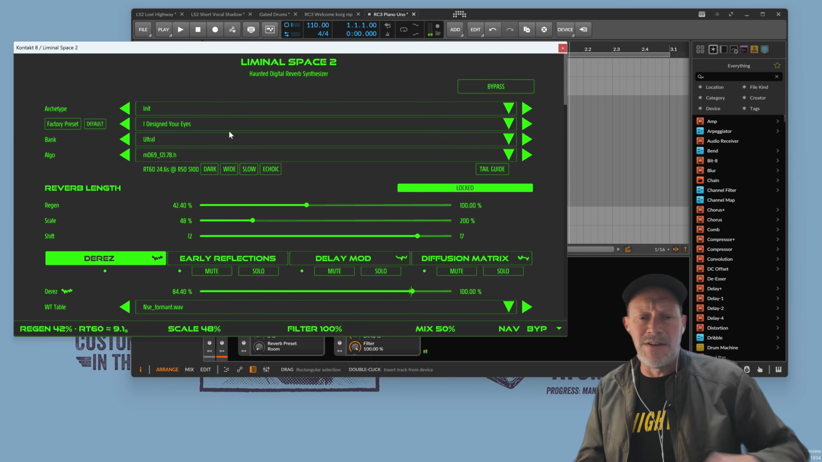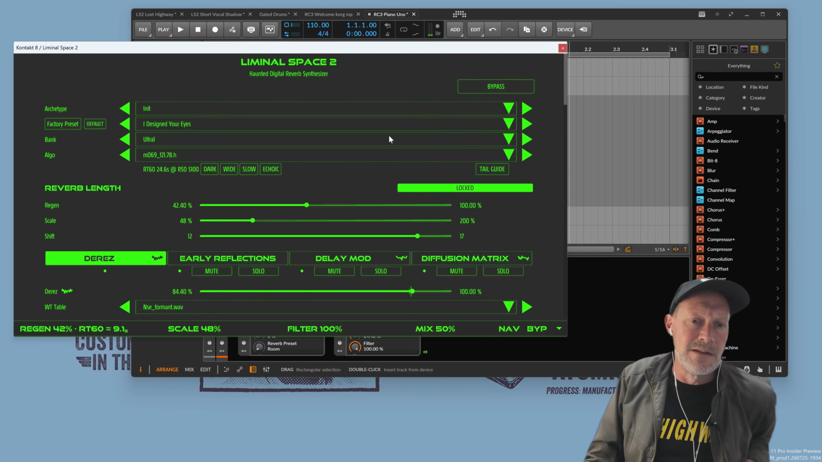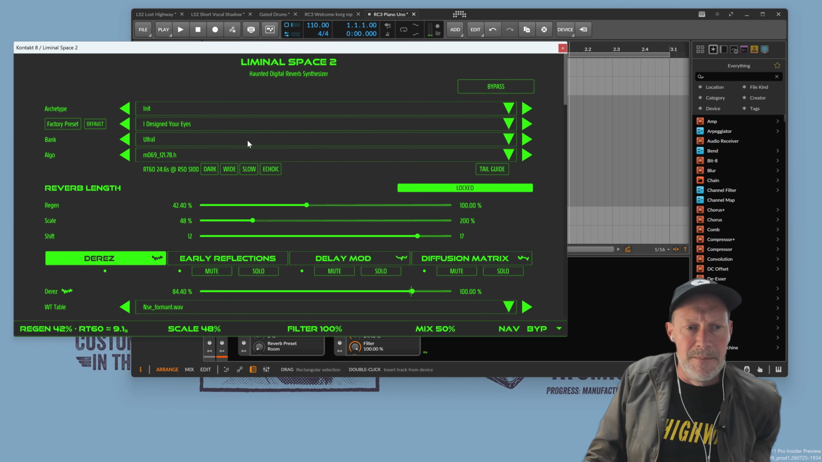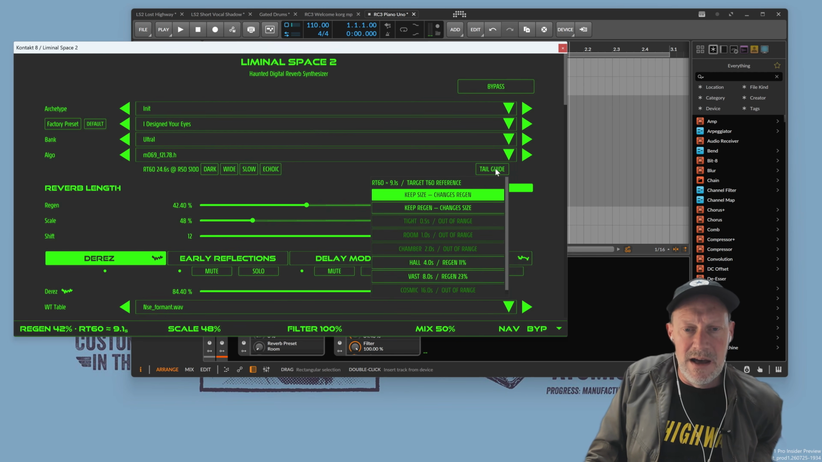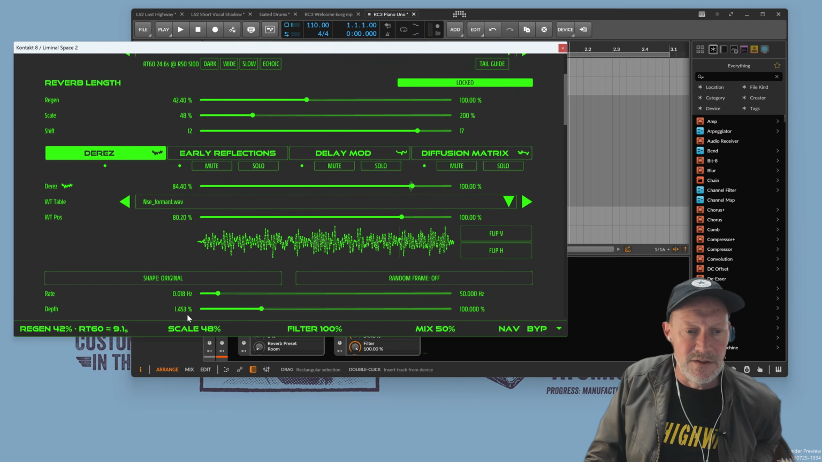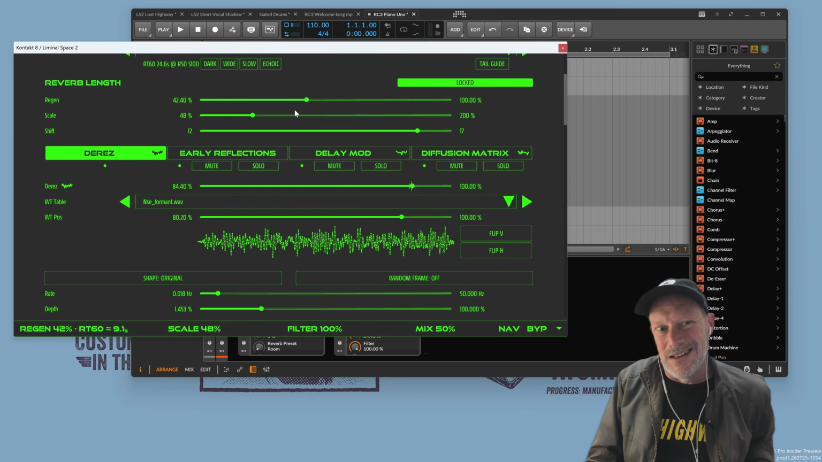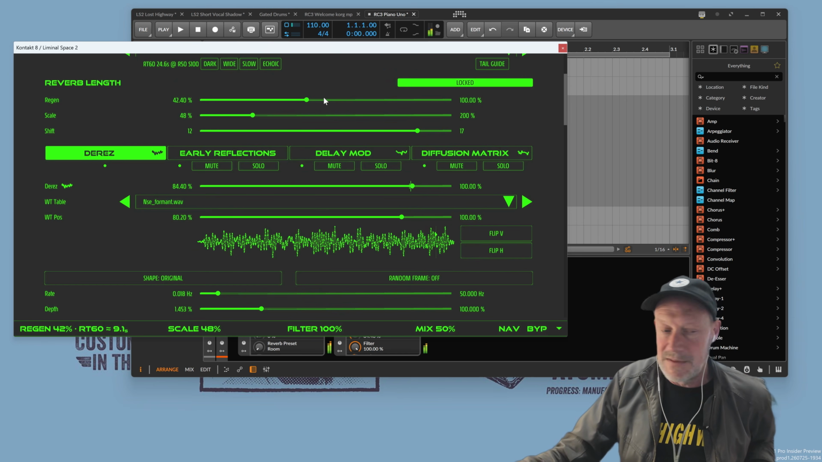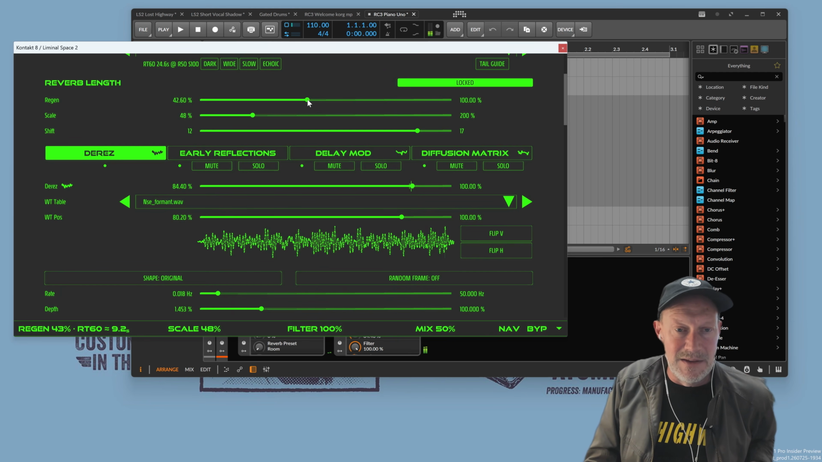Did I get to everything that I wanted to talk about today with Liminal Space 2? Anyway, this is a nice upgrade. We've got the tail guide, we've got the profiling on everything. That's really helpful. I find myself using those features all the time, and it's really helpful to be able to see what the nominal RT60 is of things, right? So this is a very long reverb at 9 seconds, and then I can just easily change it down.